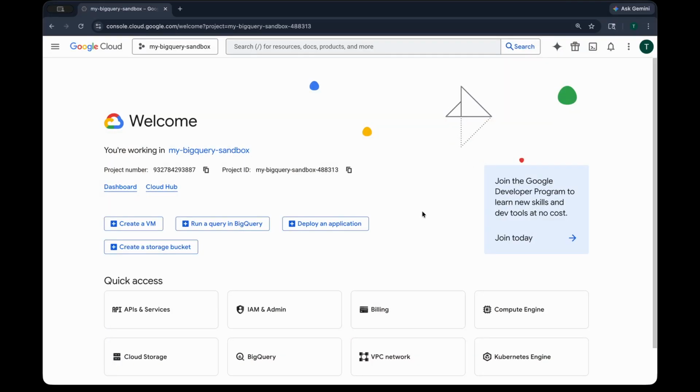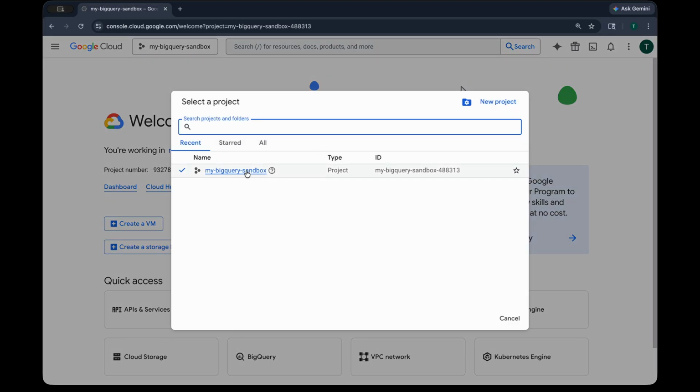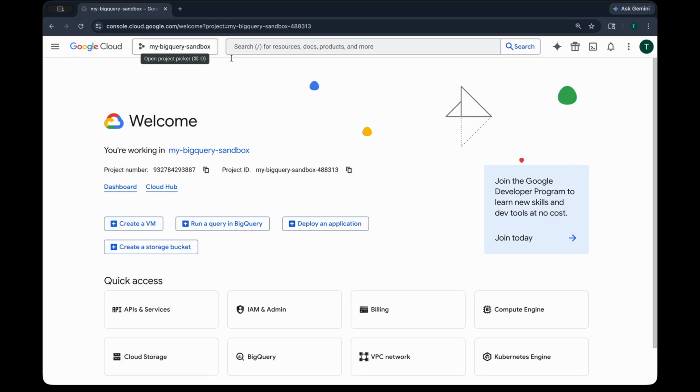Alright, so we're inside of our Google Cloud console where you can basically get started with all Google Cloud services. But if you have never used GCP before, you'll need a standard Google account. And we're going to be creating a Google Cloud project, which I've already created here, that's known as my BigQuery Sandbox. But I'm going to be walking you through the entire process again.